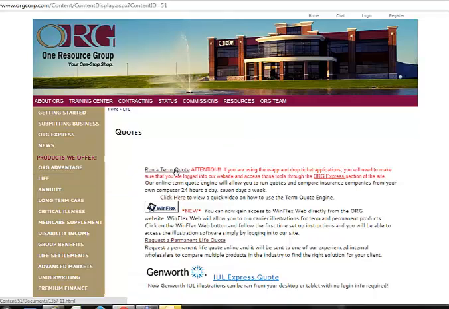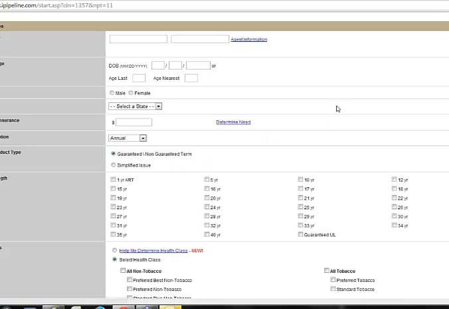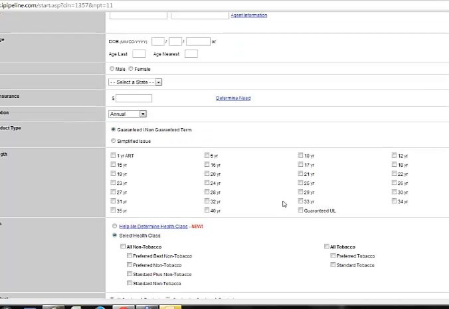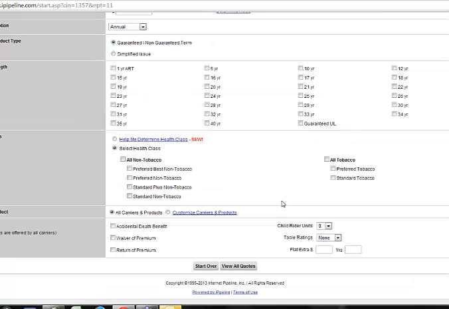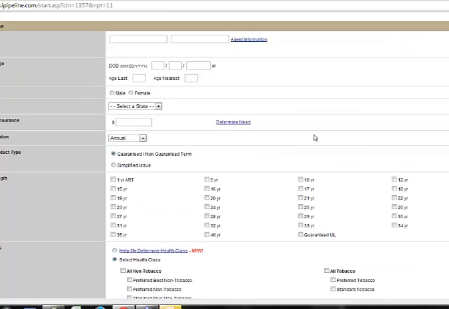And if you want to run a term quote, there's an engine built into this system that allows you to enter all the information about the client. So you would enter everything in here, come down to the bottom and view quotes, and it'll generate quotes on everything. It'll generate all the different term insurance quotes that QS2 is set up with. So you can take a look at all the different quotes and pick out the ones that you're most interested in.